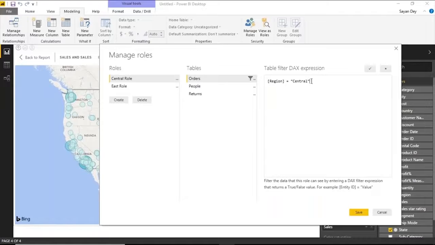The DAX filter expression is always going to be a filter expression, and the result always has to be true or false, right? So this is going to be region equal to central. And for the remaining, I'm just going to hit save. And for eastern, I'm going to put region is equal to eastern. Okay, so see how I set up two different roles here.